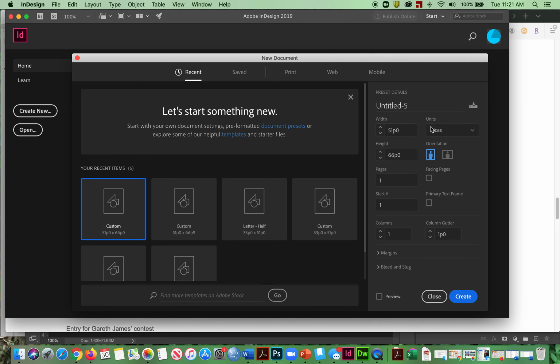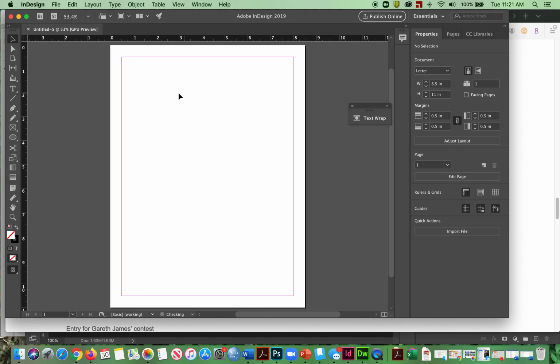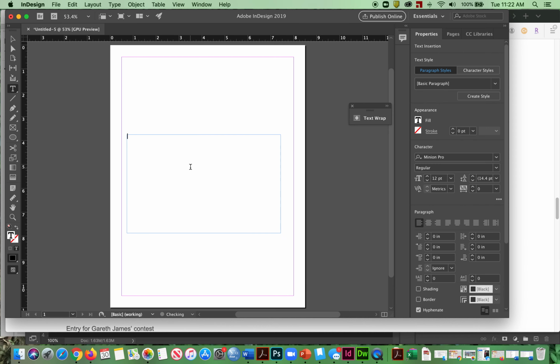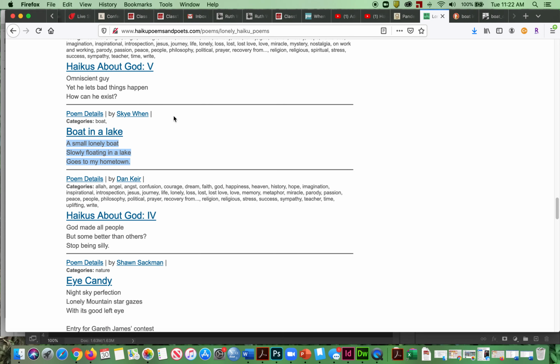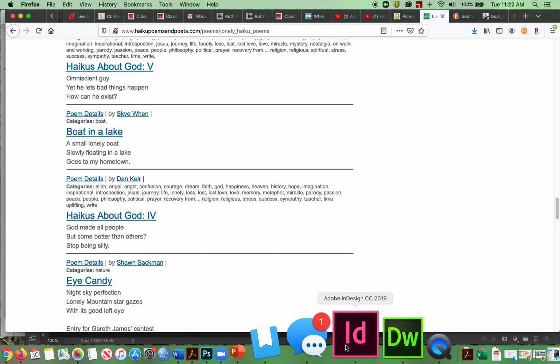There we go. Let's see. Come on. I want to change it to inches. There we go. Create. I'm going to just leave it the way that it is. I'm going to make my text box. Ta-da. I'm going to put the name in there, and I need to go back to the internet and grab by Sky Wen. Okay, the name of the guy who wrote it is Sky Wen, so I'm just going to type that in.